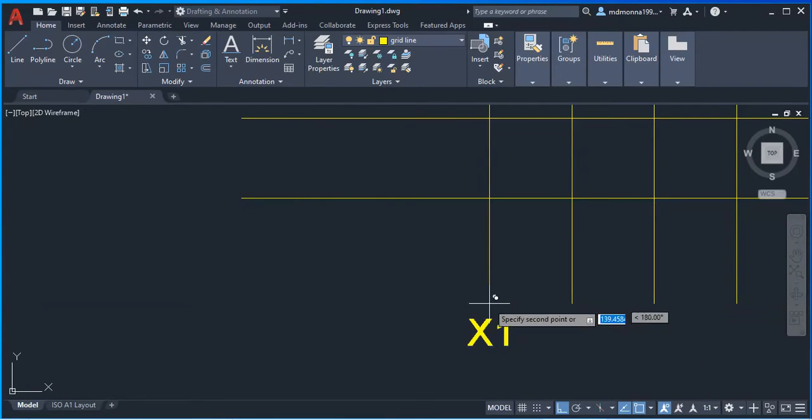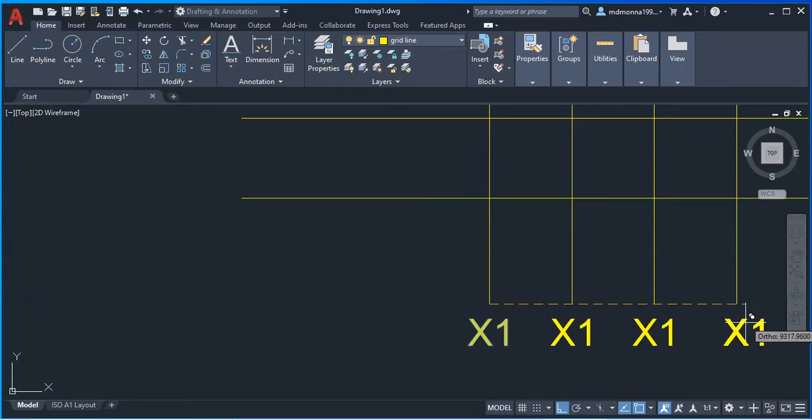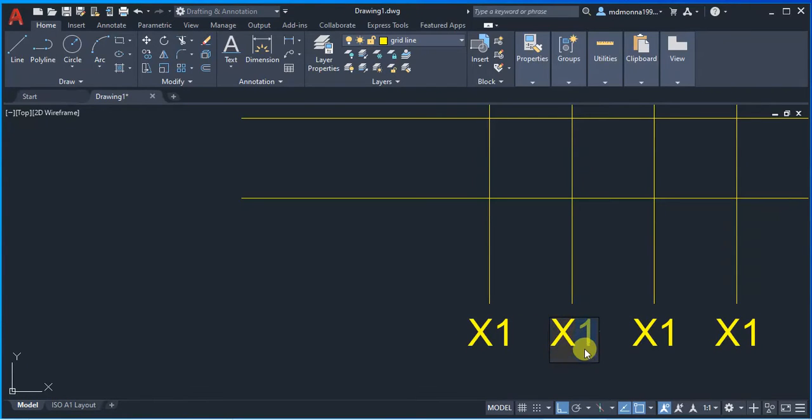Copy. X2, X3, X4. We can edit here, X2, X3.